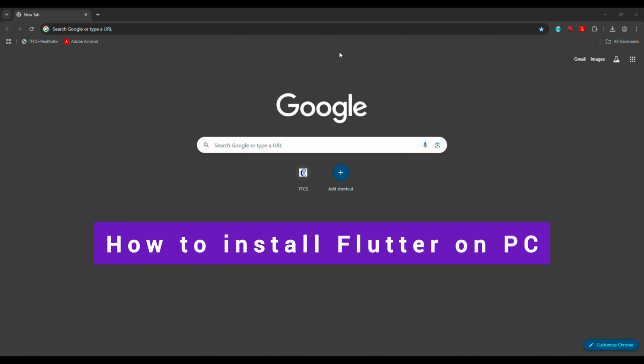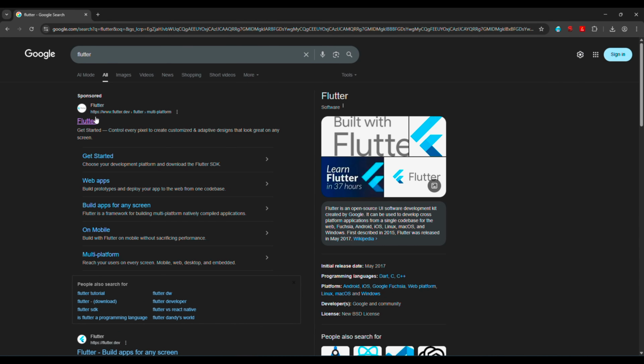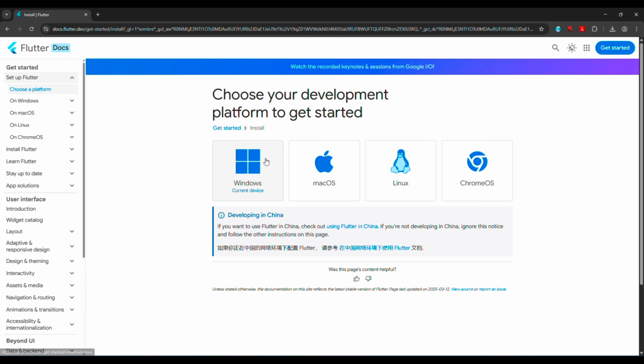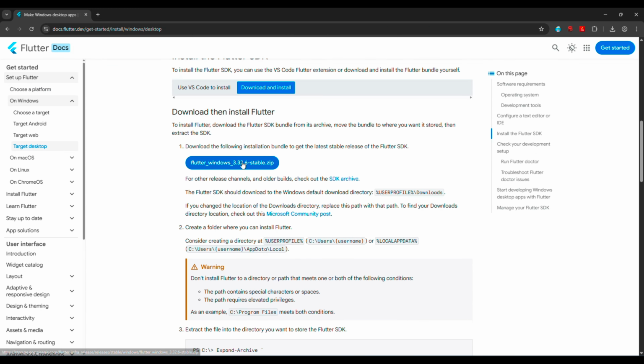First, open your browser and go to flutter.dev. Click on Get Started and then select Windows. Now download the Flutter SDK zip file.